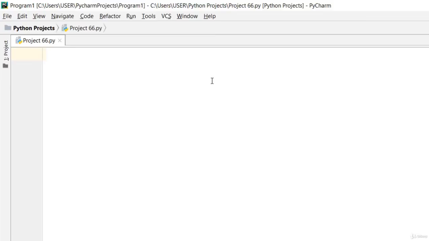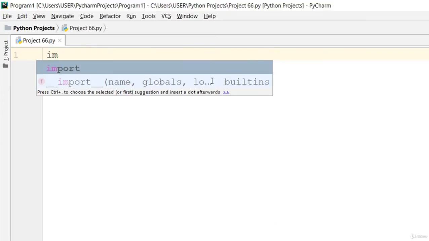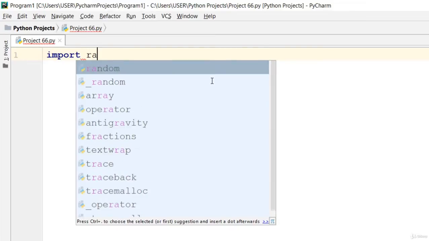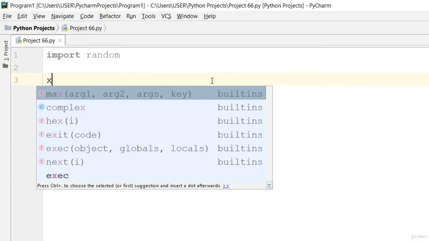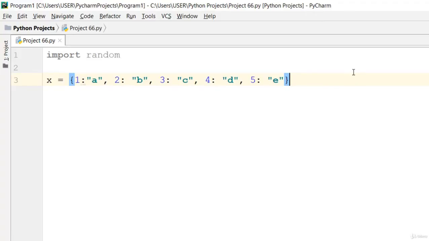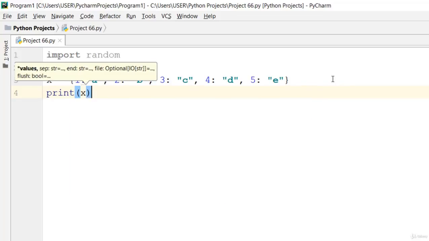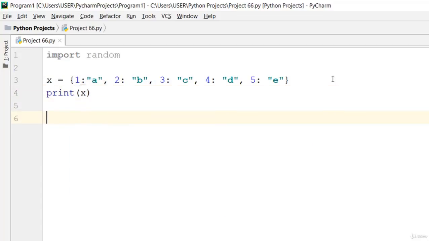Let's go ahead and import random, because we're going to use random. Let's say that x is equal to this element of 1, 2, then 3, 4 and 5. Okay, so now if we have that, let's go ahead and print out x on the console. So now we have x.